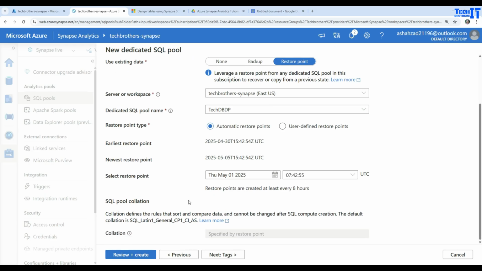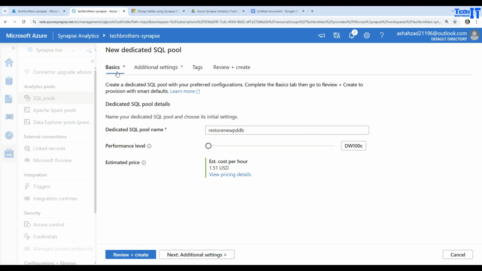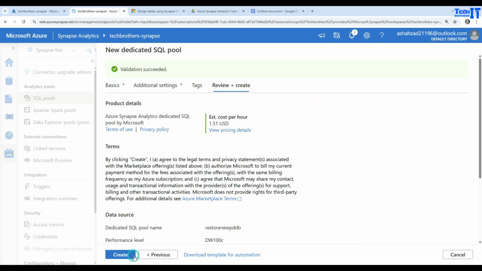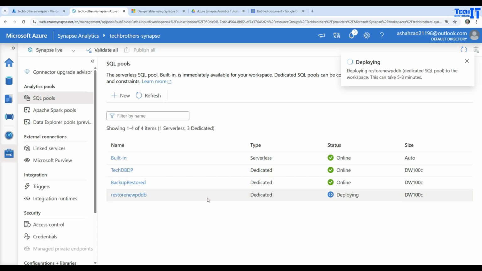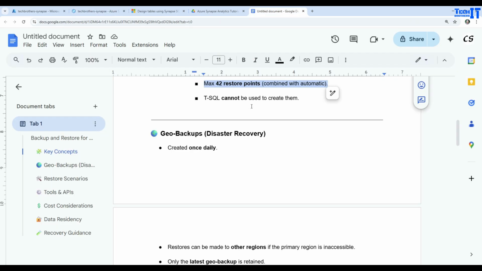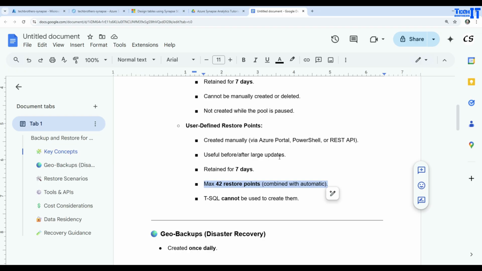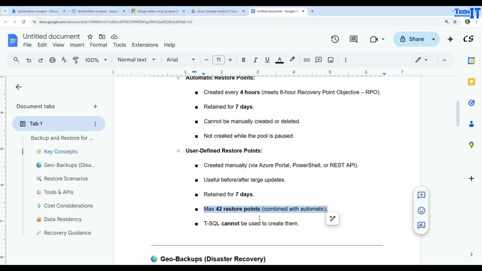It's going to take a little time to create one, and you see this is a new name we have given. So I'm going to go ahead and say create, and now we are restoring from a restore point that was created automatically. And as I've shown you in the document, if you had created manual restore points, they will be available to you, and you could restore from there too.